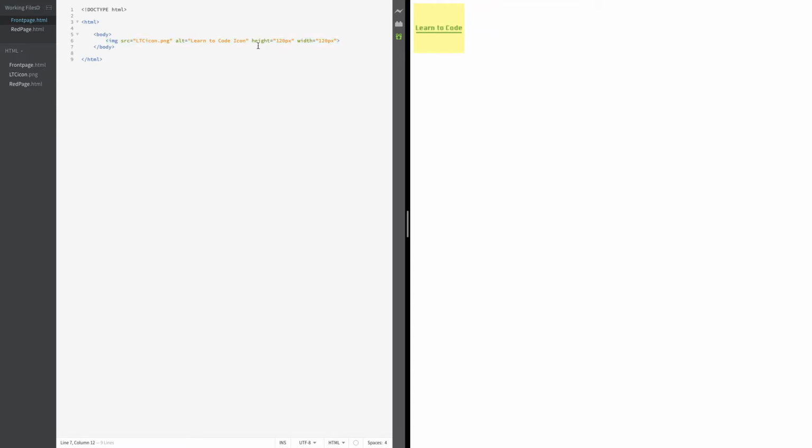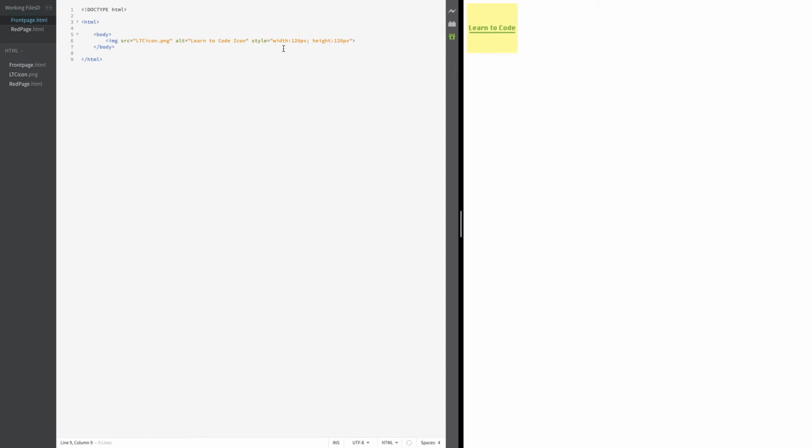Typically, you won't display the height or the width inside of the image element. We're going to use a style property for this. There we are. This looks better in the style property.